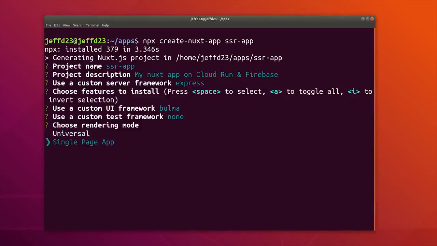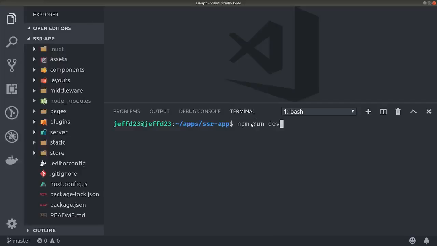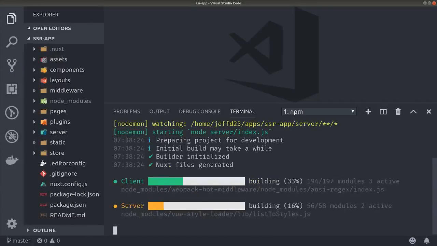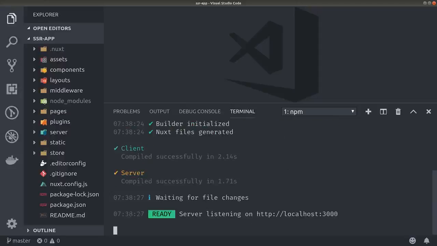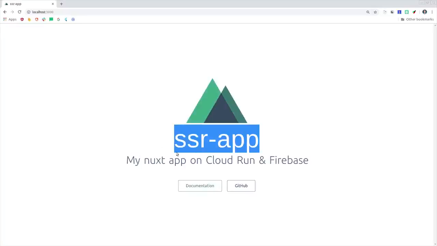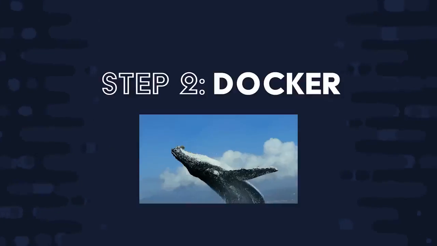From there, we can open it up in VS Code and then run npm run dev to serve the app locally. That's just running an Express.js server with Node, and you should see something that looks like this in the browser on localhost:3000. I'm not going to spend any time changing the underlying Nuxt code. It's already ready to go. We just need to Dockerize it.